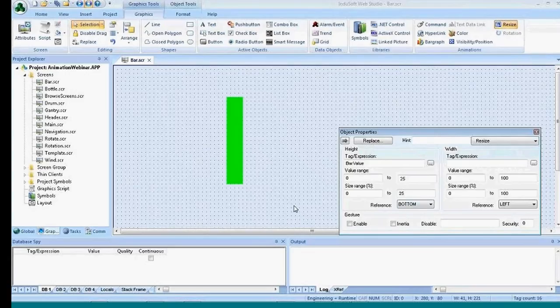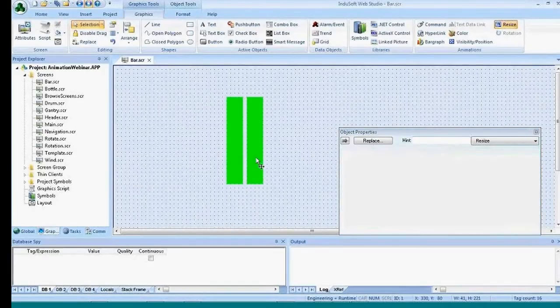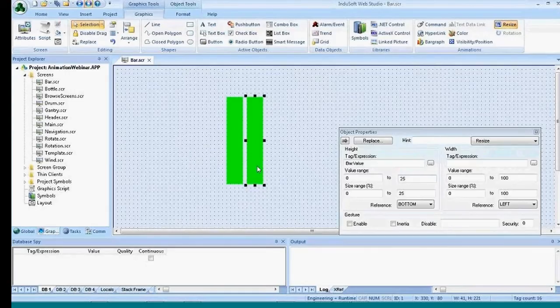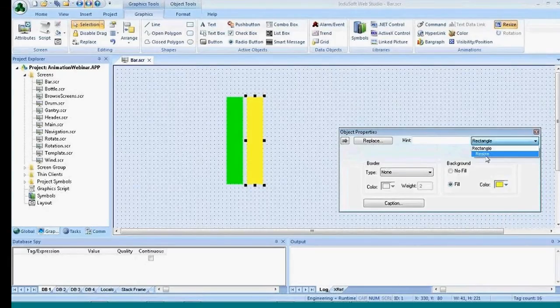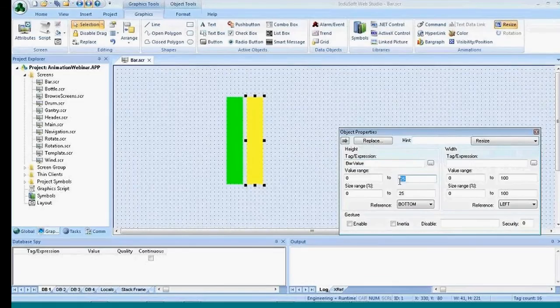Once I have this, now I could have created 3 rectangles here and then gone back in and configured them, but what you'll find quite often in InduSoft Web Studio is it's more efficient to configure an object and then copy it and then just go back in and change the value. So we're going to make this one the yellow one, so I'm going to change its color to yellow, and then I'll go back into the resize, and this will grow to 75%. And then I'm going to copy this again and make this the red one, which will go all the way to 100%.